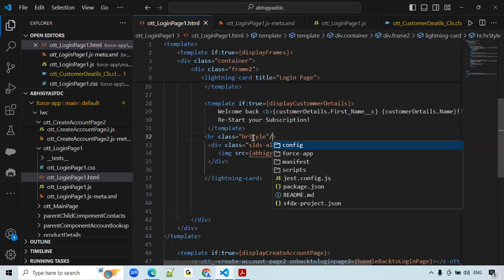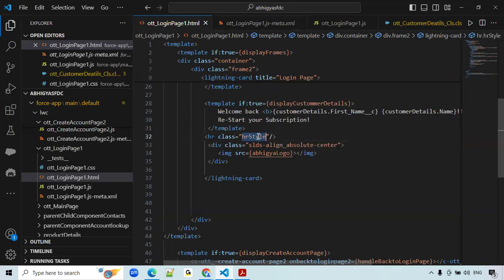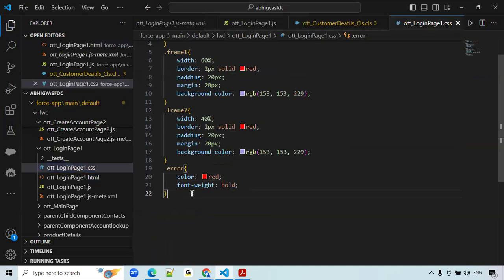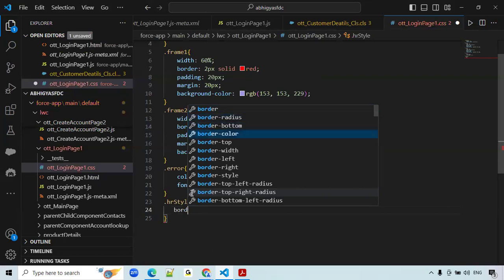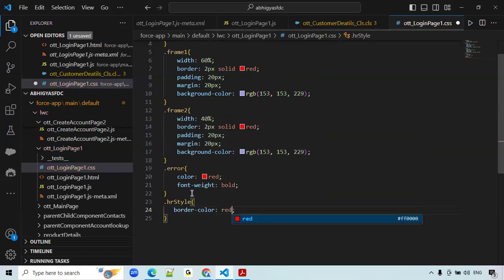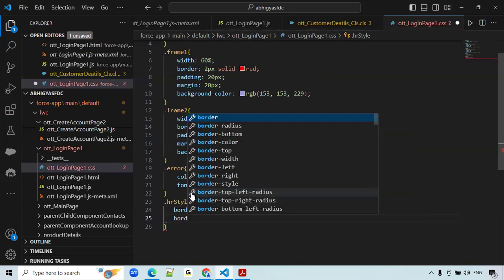Okay, save. We have to save up to here. Next, come to our CSS file. In the CSS file, we are going to write this style class. Dot, the dot is mandatory in front of each and every class. Here we have to give the border color for the horizontal line. Border color equals red, and then the border width.